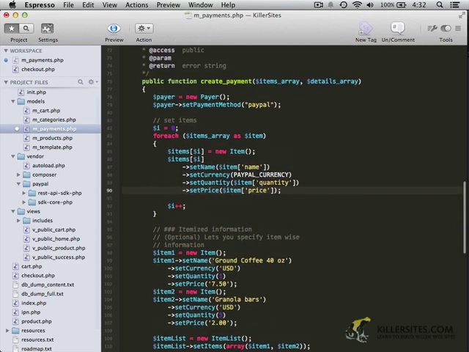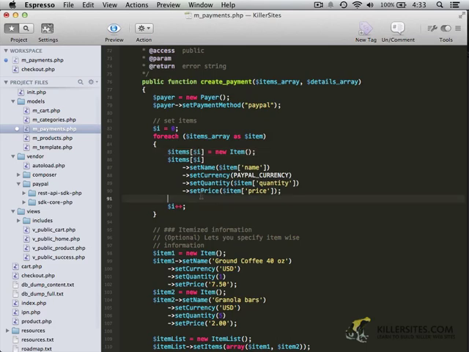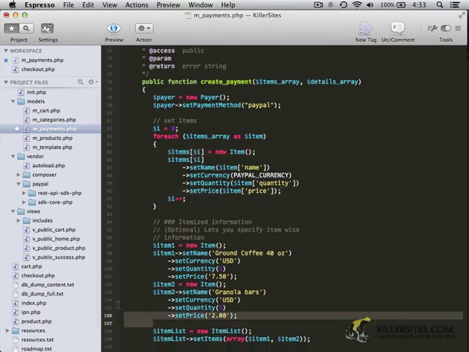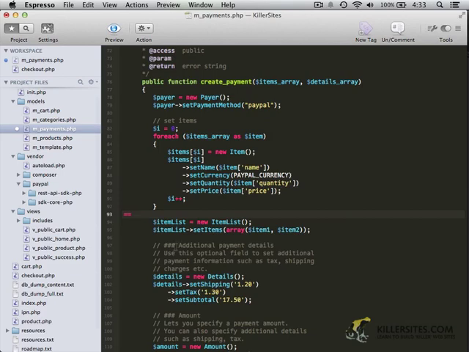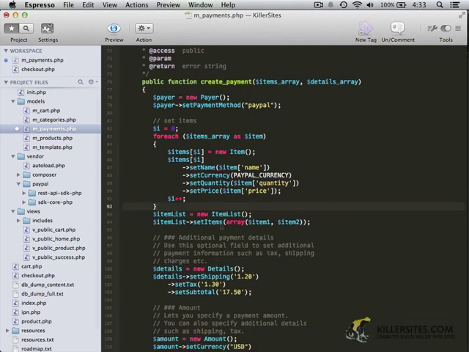There we go. So what we're doing, we have an items array which contains things like the name, quantity, and prices. We're going to loop through each of the items in the item array. We're going to create a new item and set common things like name, currency, quantity, and price. So with that done, we're going to create an items list object that PayPal expects. And then we're going to set items, and we're going to pass in the items array that we just created here. So that's the process of setting items.